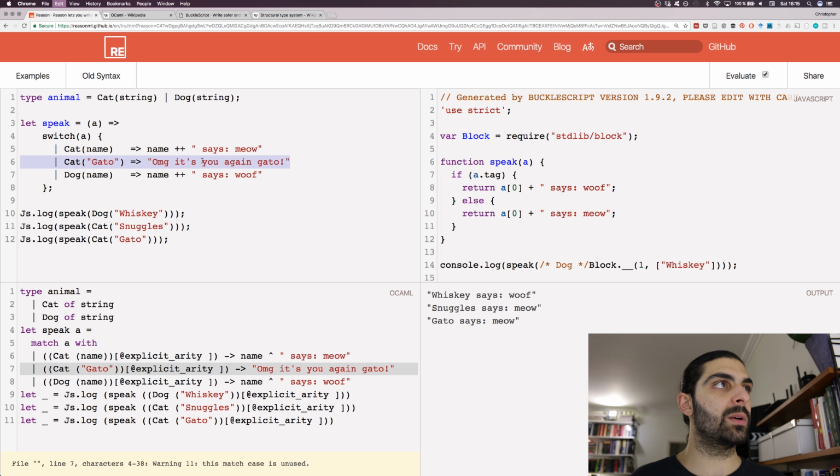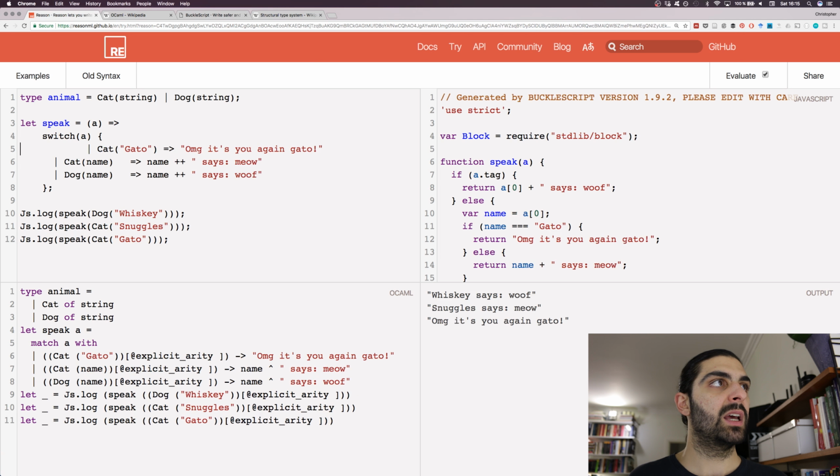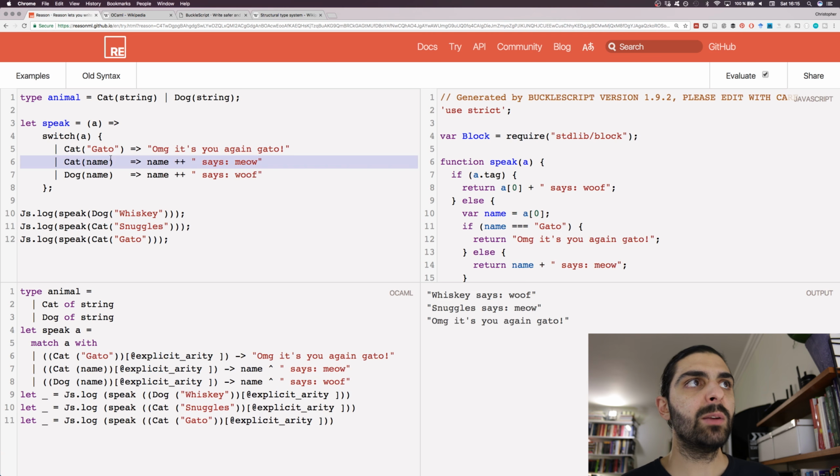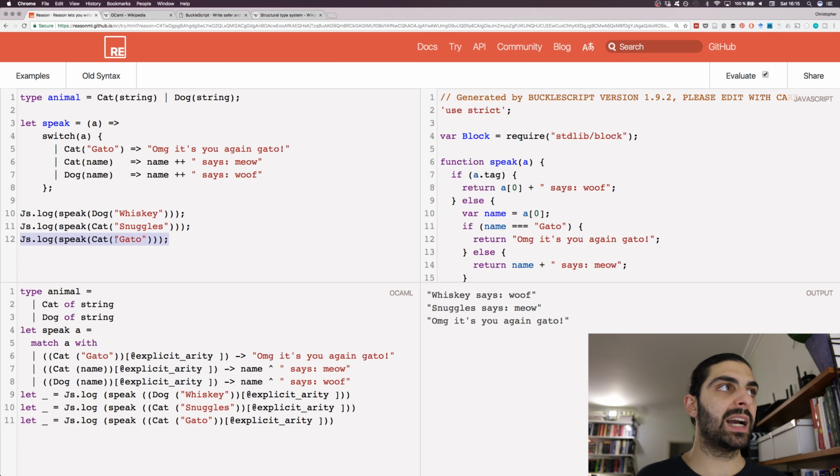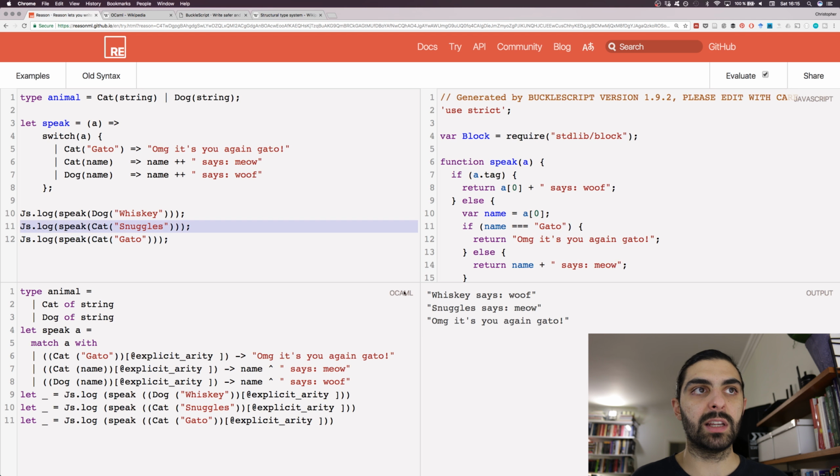So what we need to do is take this gato case and place it before the general case for cats. And then we can see that when we pass gato here, we get OMG, it's you again, gato. And in the other cat case with Snuggles here, we get Snuggles says meow. So in the gato case, we match this gato pattern, but in the Snuggles case, which doesn't match the gato pattern, we end up in this case.